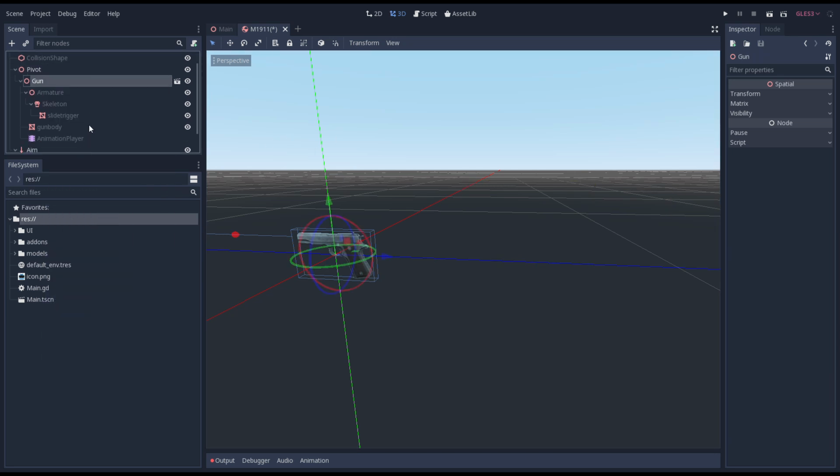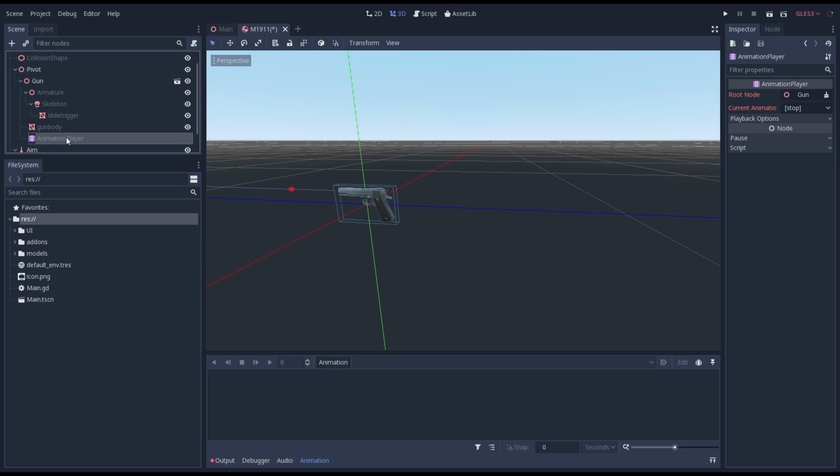We also want to animate parts of our gun itself. For this I am turning on editable children. Note that our DAE import has created an animation player node. If our original model had animations, we would be able to access them from there. However, there are none and we won't be using this node.